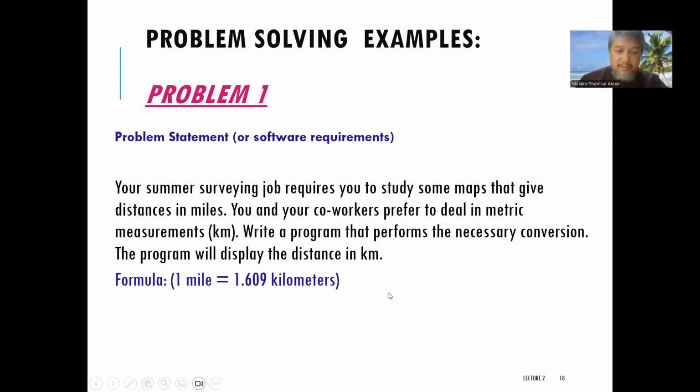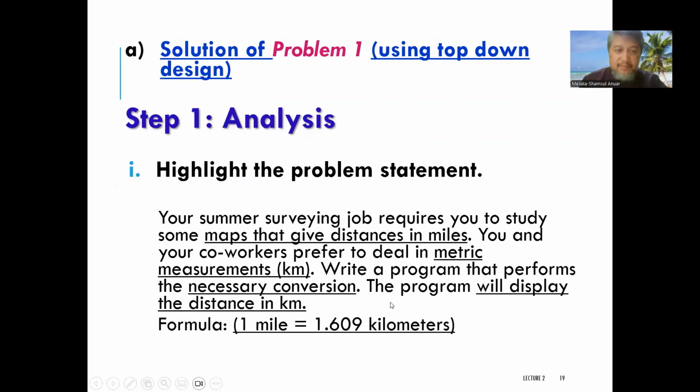So what are the steps for this? The first step is to analyze, do some analysis, and highlight the problem statement. Okay, so the first one, maps that give distances in miles. So your map is in miles. And what you want to do is to convert the miles to metric, kilometers. So you want to create a program that does that conversion.